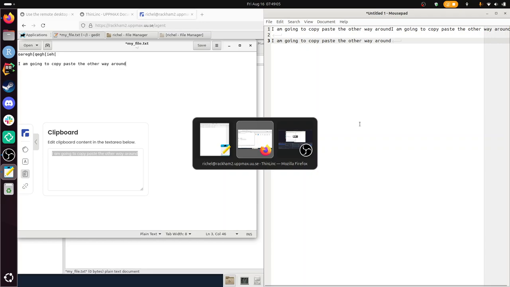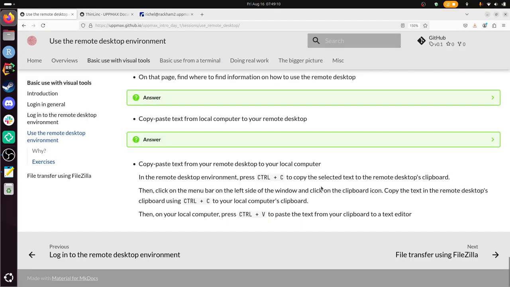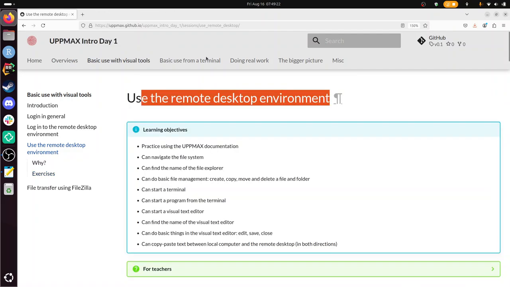And I think that was the last exercise. Well, so that concludes all these exercises. I'm going to close the remote desktop. I'm going to close this. We have just used our remote desktop environment of the UPPMAX intro course day 1.